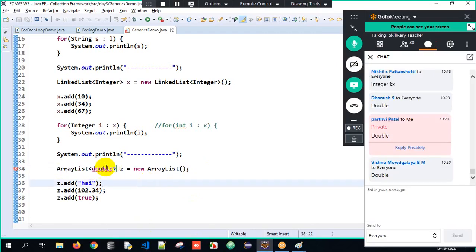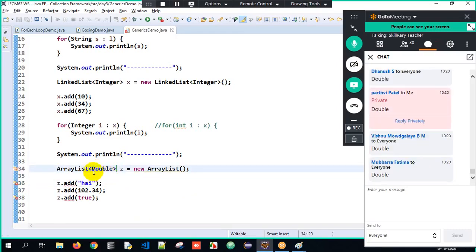So you are creating an ArrayList in such a way that it has to allow only decimal values, correct? But here, sir, double is lowercase d, so it will behave as a keyword. So you have to write it with uppercase D. As soon as you write it as Double, it works fine. See, 102.34 works fine. True will give an error. I'll give 3.45. Okay, 3.45. And "hi" also gives an error.